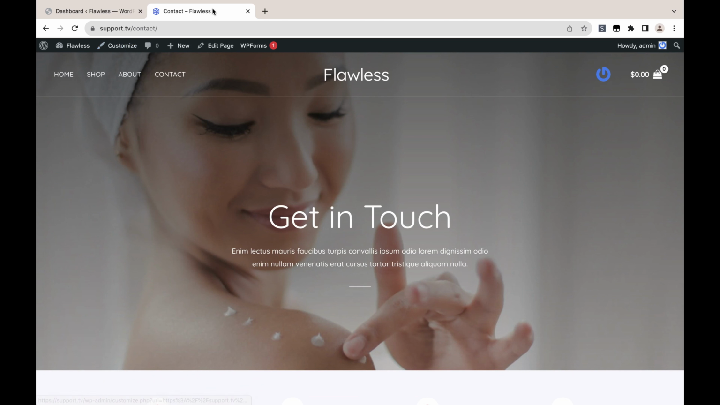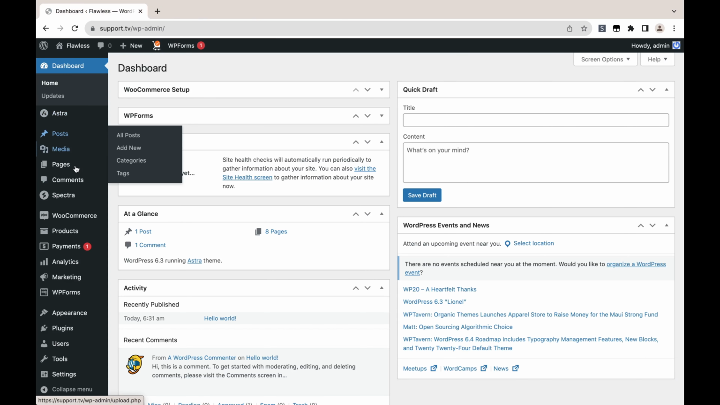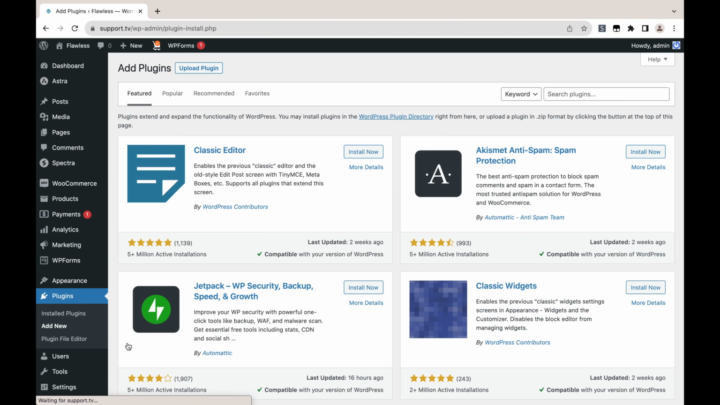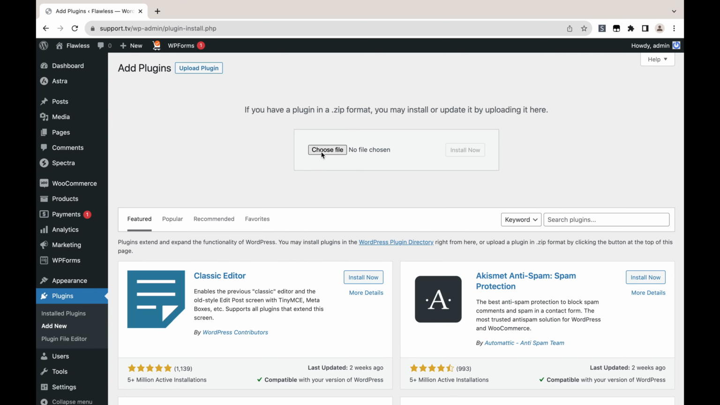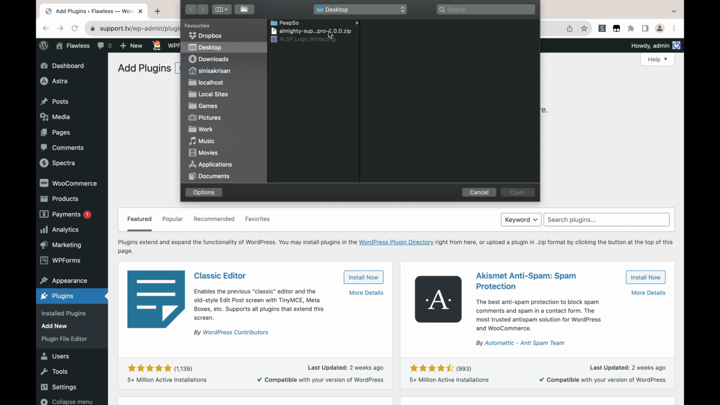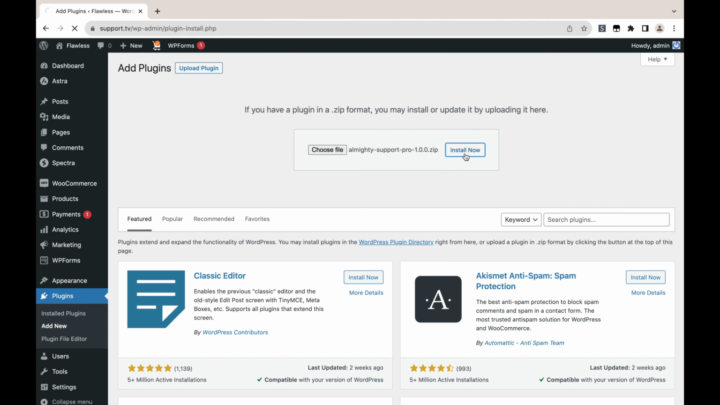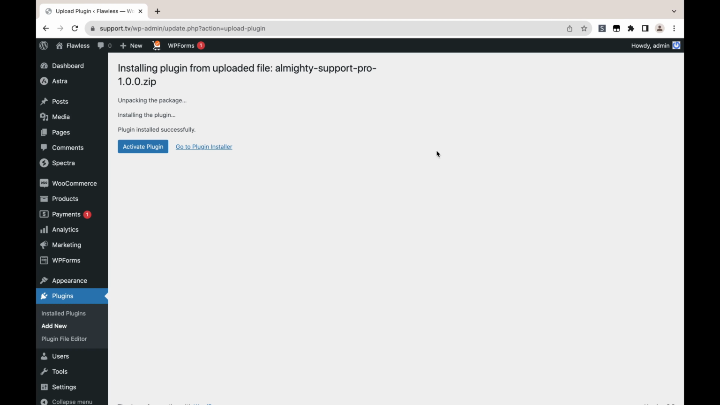Let's get back to the dashboard, close this, go to plugins, add new, and we are going to install the Almighty Support that we just downloaded from our dashboard. Choose the file. I have it saved here. Open, install now, and just like that, Almighty Support is now going to be installed. All we need to do is activate the plugin.